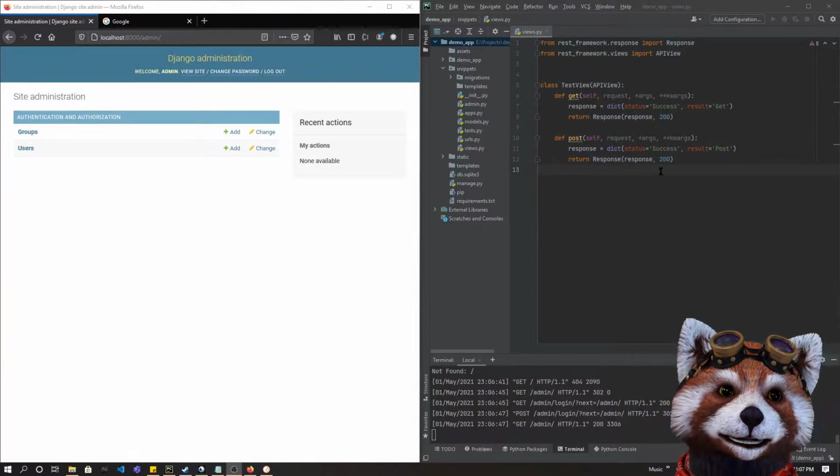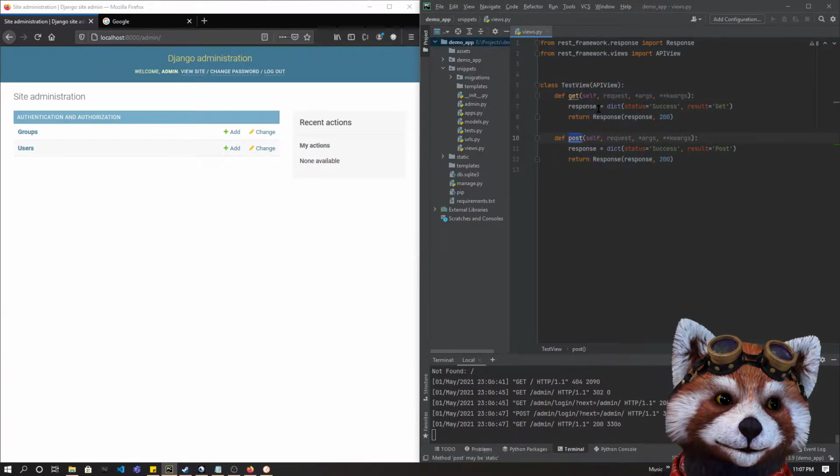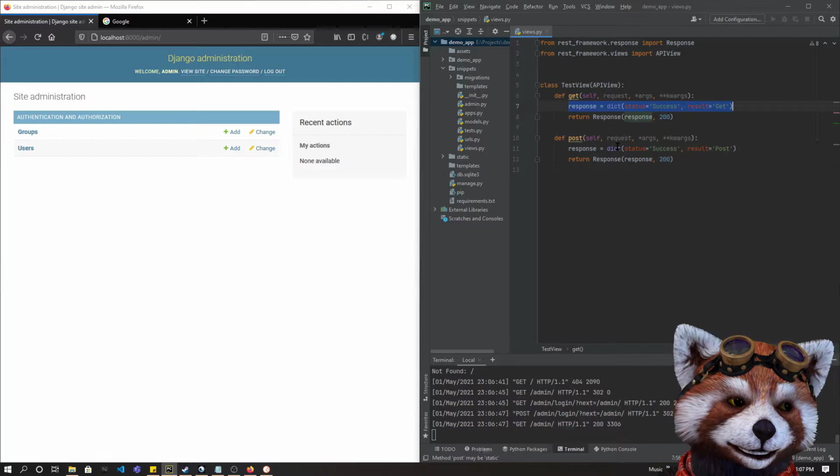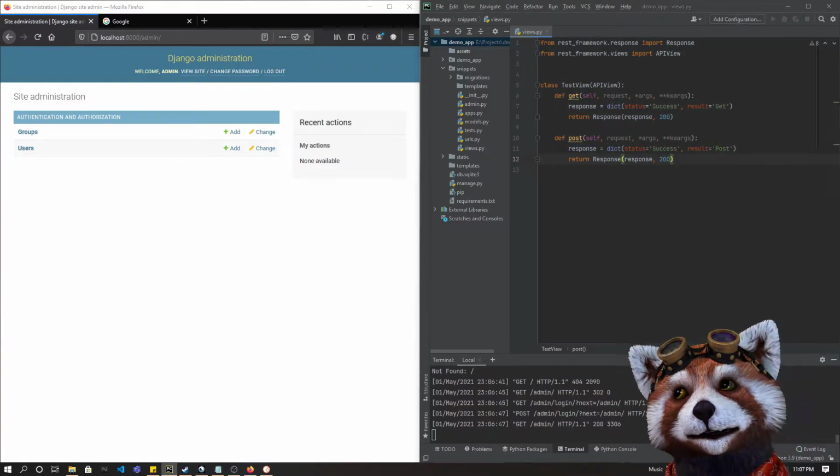Today we are going to learn how to log Django Rest Framework APIs into our database. For this I created a test API with two methods, get and post. I'm responding with some data in these two APIs. Let's see how it looks in Postman.